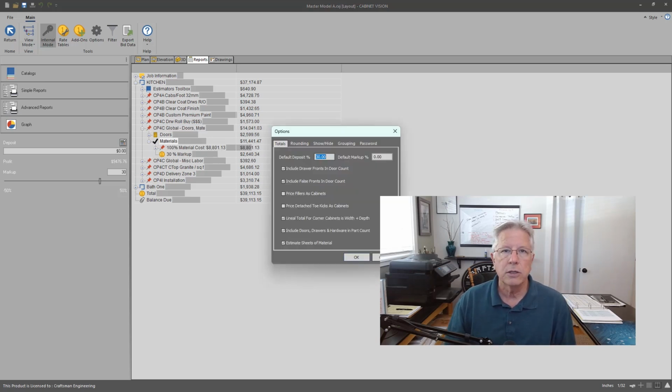So there's our tip for the day for estimators using Cabinet Vision: check this flag, and make sure it's on for estimate sheets of materials.